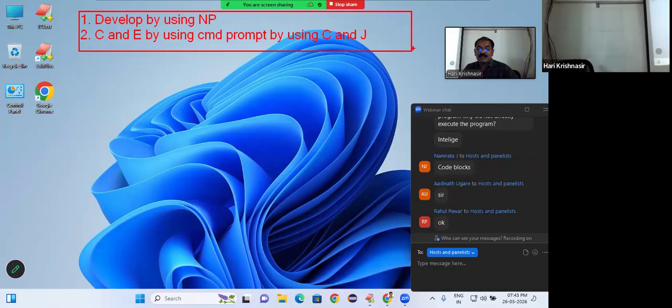Hello, what is the name of compiler software? Javac. What is the name of the JVM software? Java. Repeat again. What is the compiler software name? Javac. What is the name of the JVM software? Java.